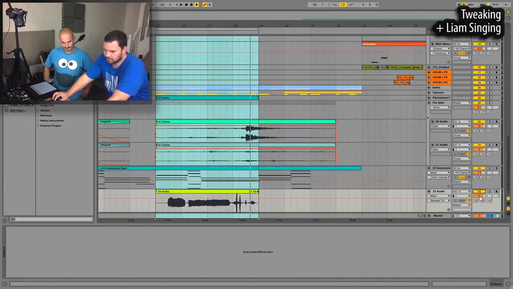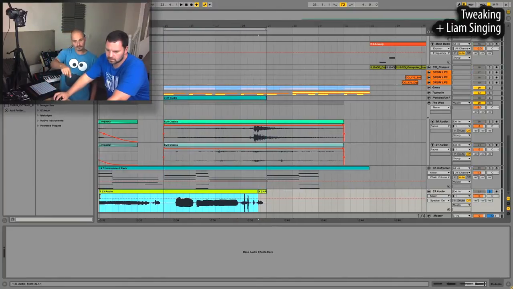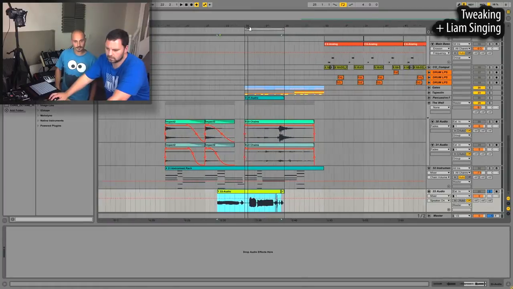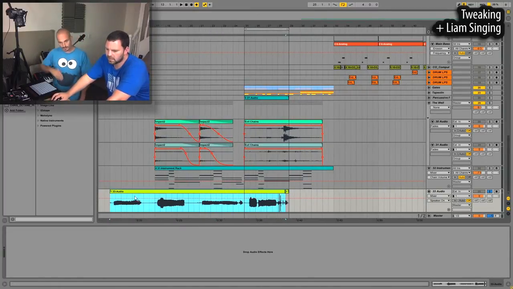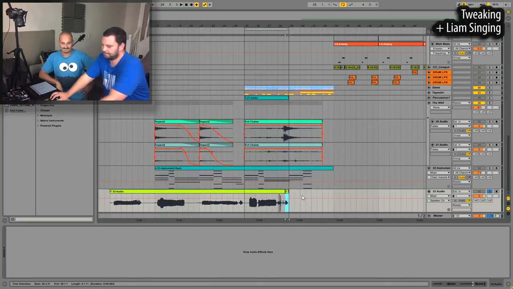Right. Let's just get the auto pan on there as well, because I reckon that's what's going to happen, isn't it? Going to be a 16th. Yeah, it's like a gated thing. Yeah. Nope. Ain't going to happen.